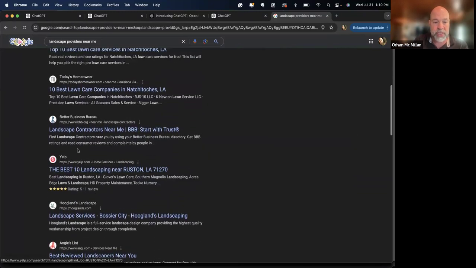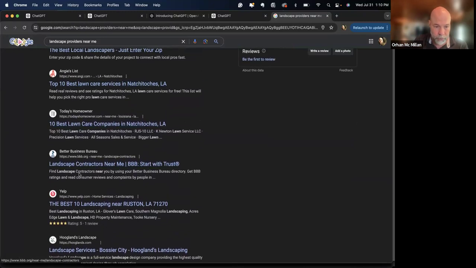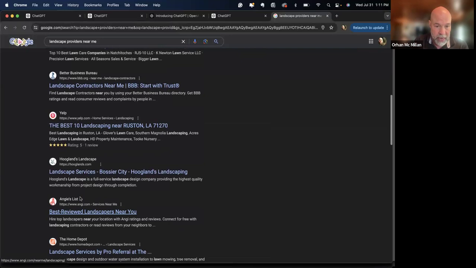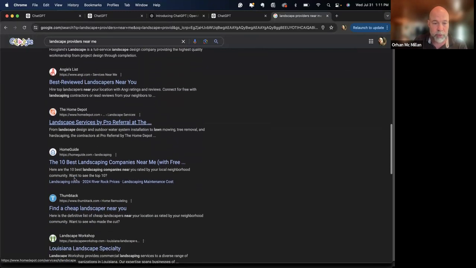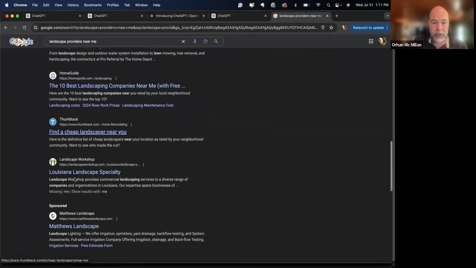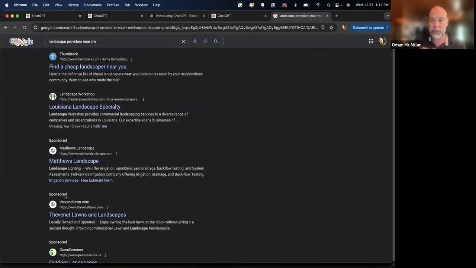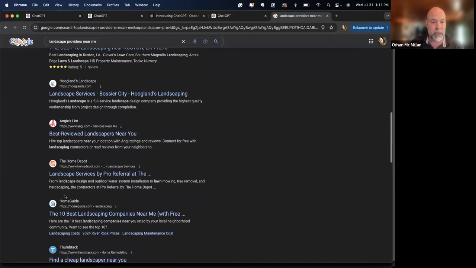So as you see, the first four of these are listing businesses, and you don't get an actual business location that's not paid for till the fifth one down, and that's Hoogland's Landscape out of, looks like, Bossier City, Shreveport. And then we come back to Angie's, then Home Depot, then Home Guide. And so we're going to come through that. So here we are with some more sponsored, and we're going to talk about the structure of the sponsoring.